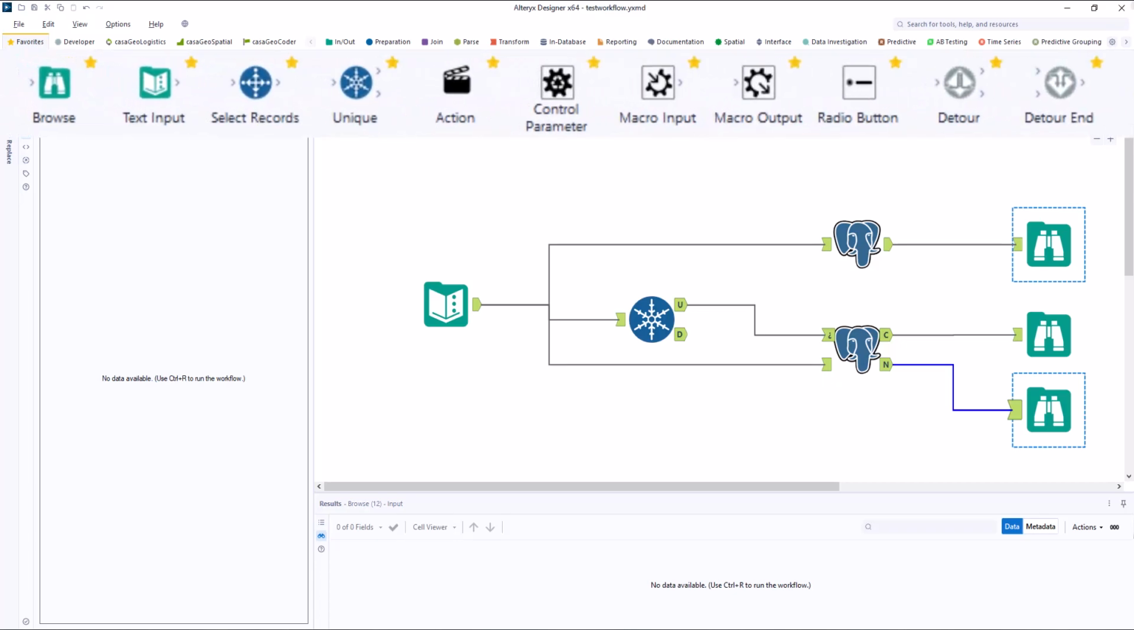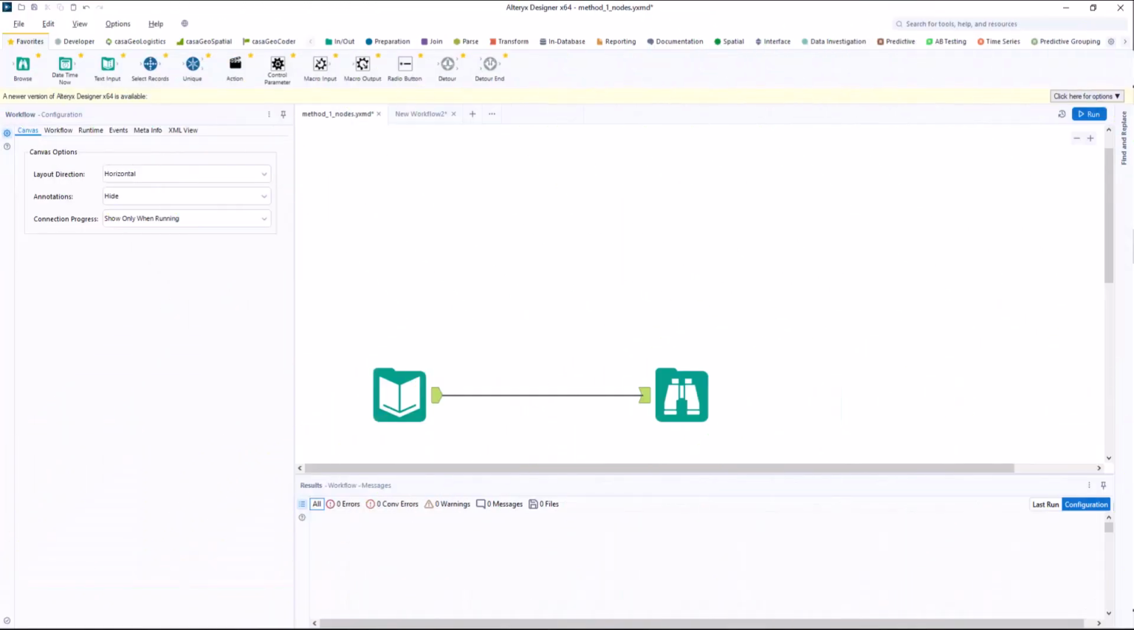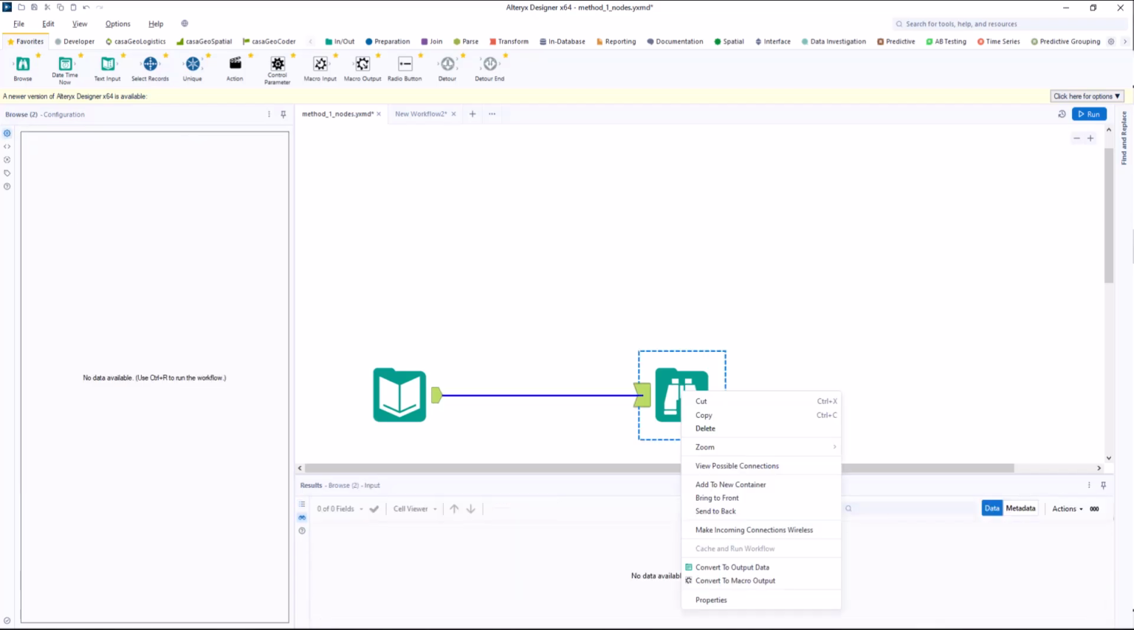To build the macros we need the following tools: action, control parameter, macro input, macro output, radio button, detour end, and then to test the macros we will need the browse, select records, unique and text input tool. Let's start with method 1. We open the workflow method 1 nodes.